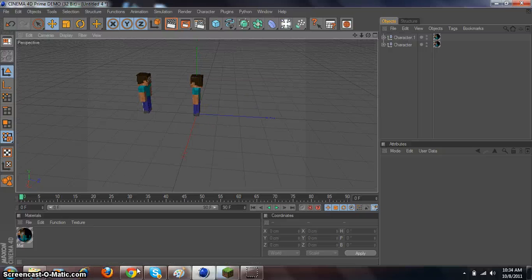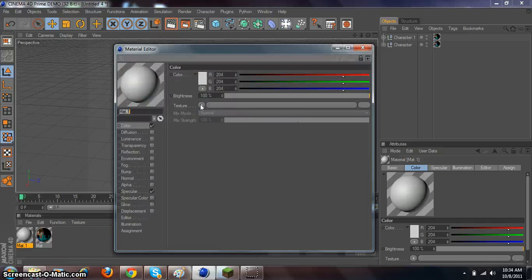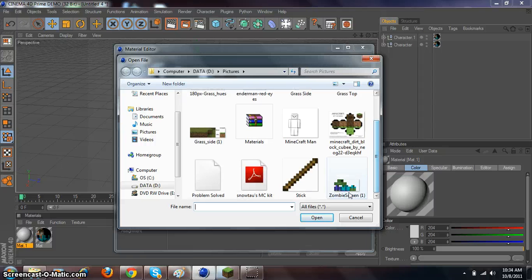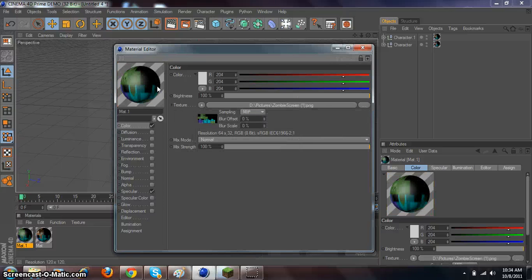So what you have to do is come over here and double click right here, texture, load image. This also works for your skin too. As you can see, I have zombie screen 1 right here. I don't know what screen 1 is, but I'll double click that, open that up, and you click no. Now you see it's a tad bit fuzzy. That's not what you want. You go over to sampling, MIP, and you click none.